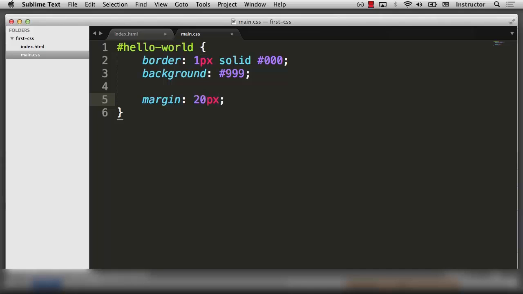Margin is defined in a similar way to padding, where we can specify all, top, bottom, and left, right, or top, right, bottom, and left. Let's start by adding 20 pixels all the way around our div.